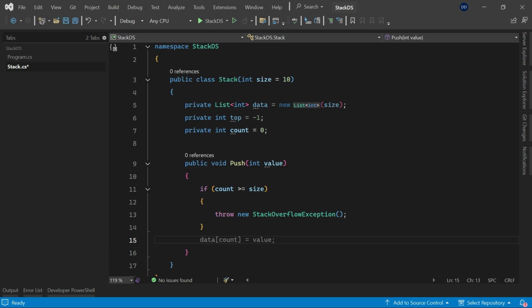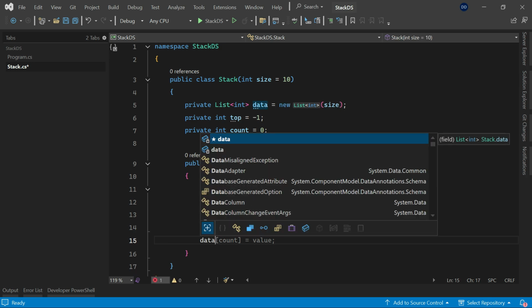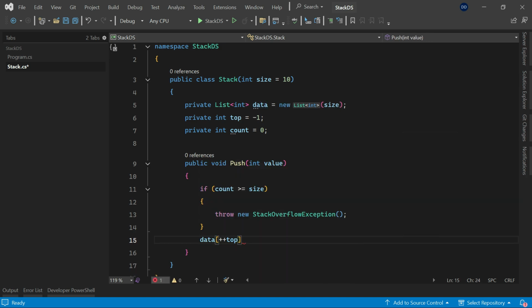When we add the data, we will also increase our top, because as more and more data is added, our top should point to the recently added element. So for that reason we will change top. What we will do here is use pre-increment. If you don't know what pre-increment is, because the first time our top is pointing to -1, first it will make that 0. It will do plus plus, and after that, on that 0th index, our new data will get added like this. And we will do the same for count also.